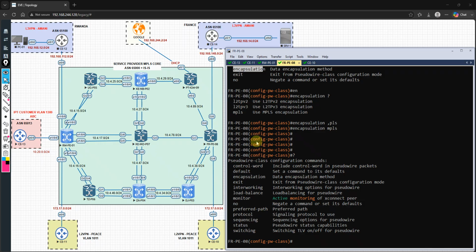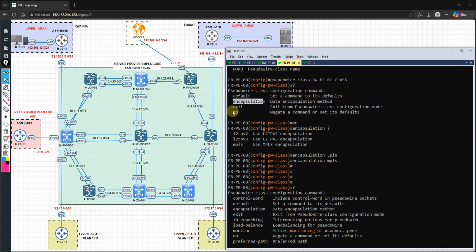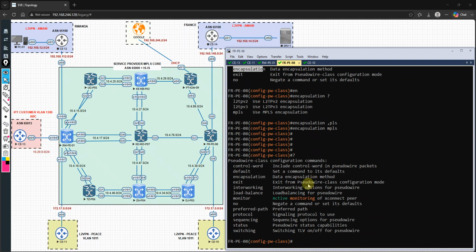After you've done that, remember earlier we were only having 4 options, but after we've enabled MPLS, this command here, now we have a couple of options.